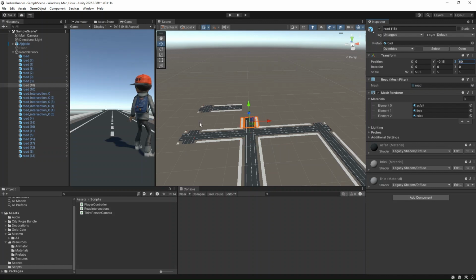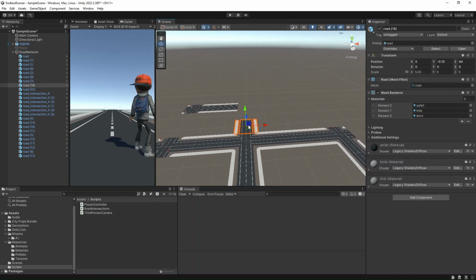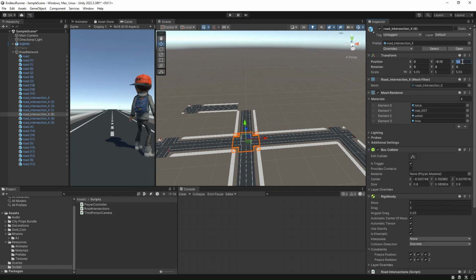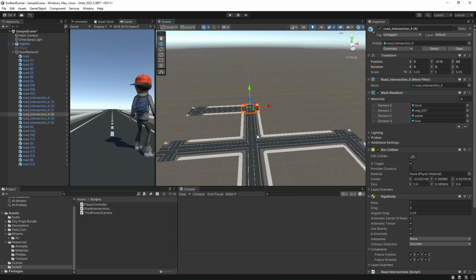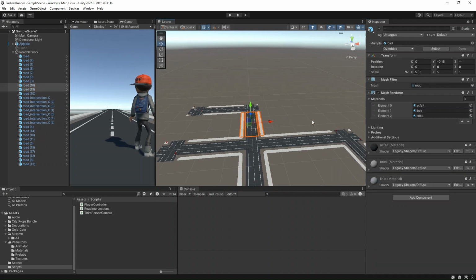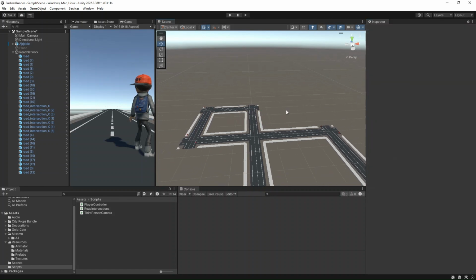We achieve this by duplicating the road and road_intersection_x prefabs and arranging them to form another closed-loop network. This expanded layout will incorporate additional intersections to allow for left turns, creating a more dynamic and versatile road system.